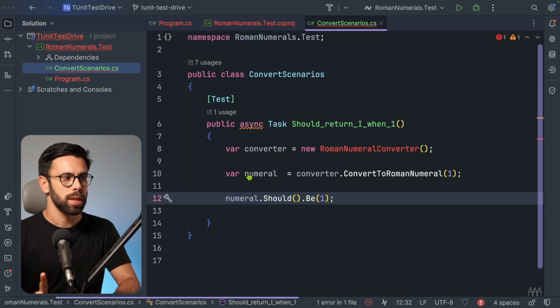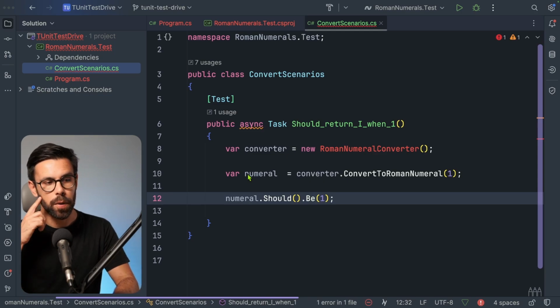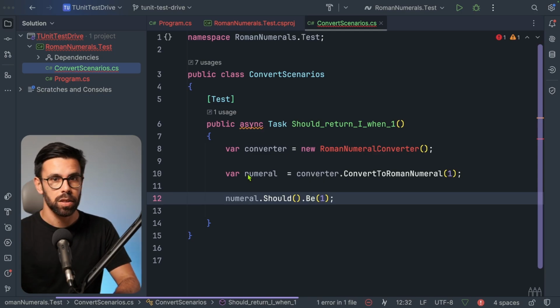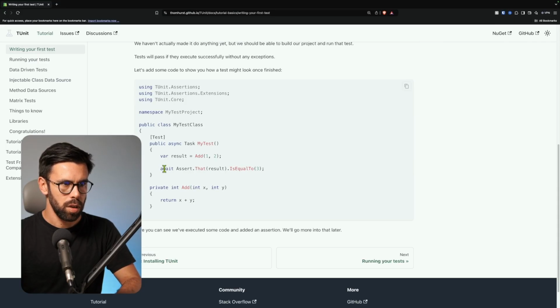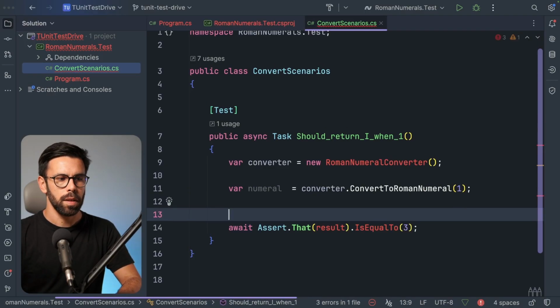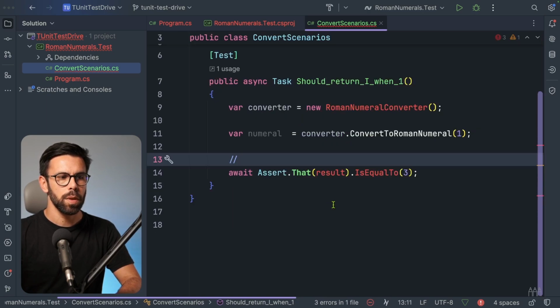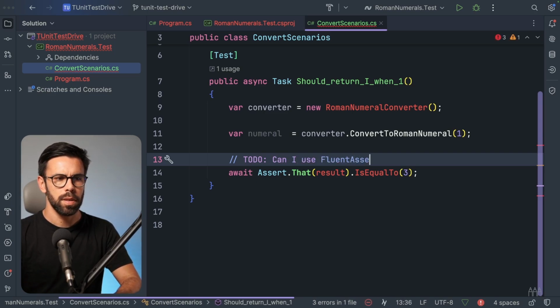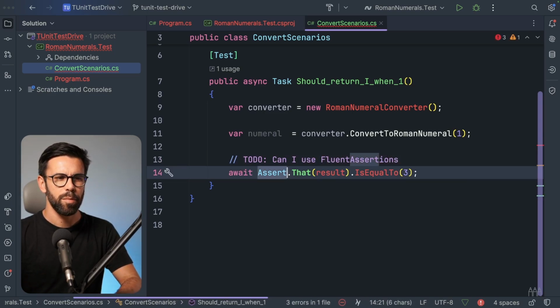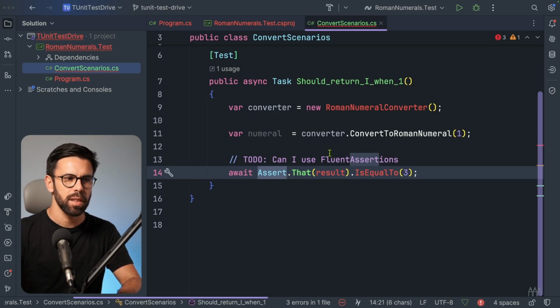because I usually use fluent assertions, but let's go to the documentation to see how it is the assertion library for it. Okay, interesting. We need to await the assert part. Let's do it. So, here we go, but let's do one thing. Let's add a to-do here. Can I use fluent assertions? I prefer the notation of result should be something, then this assert that's something, you get it.